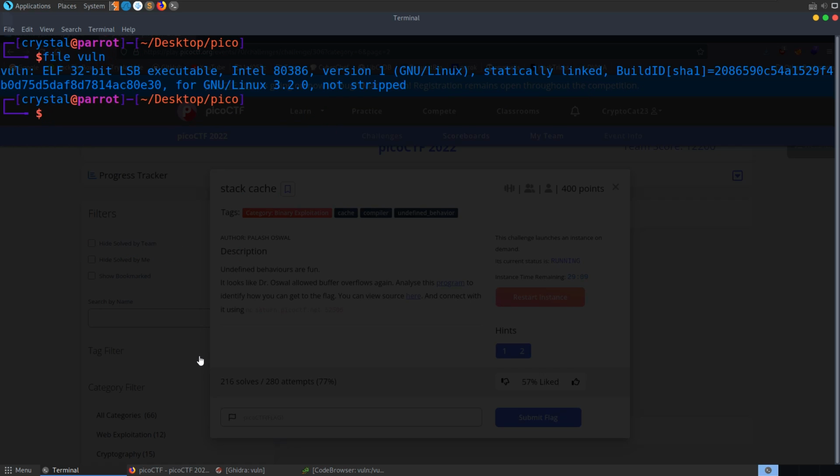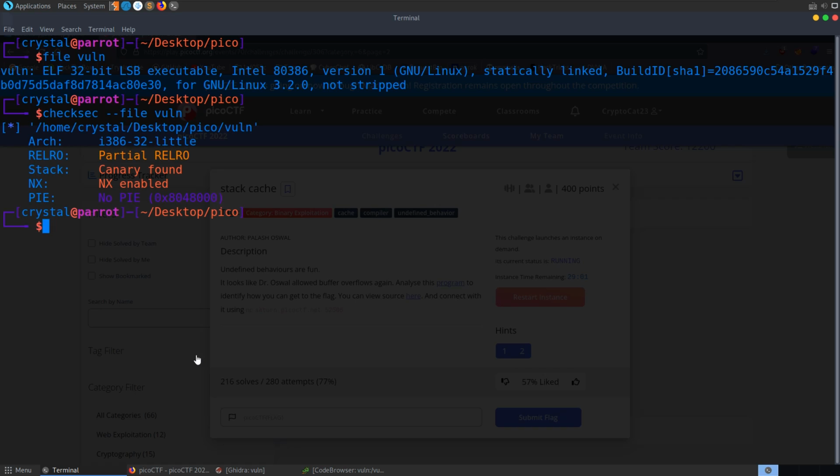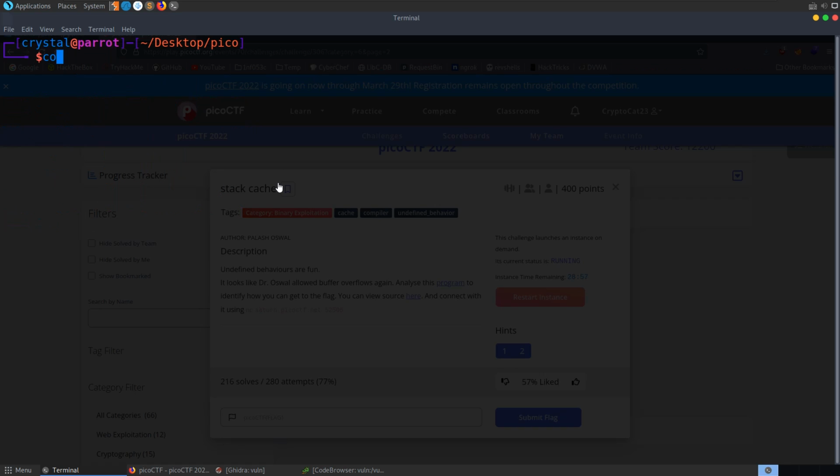It is a 32-bit executable. Again, we could have a look at the protections. And this time we got canaries and NX enabled. Okay, let's open up the source code.